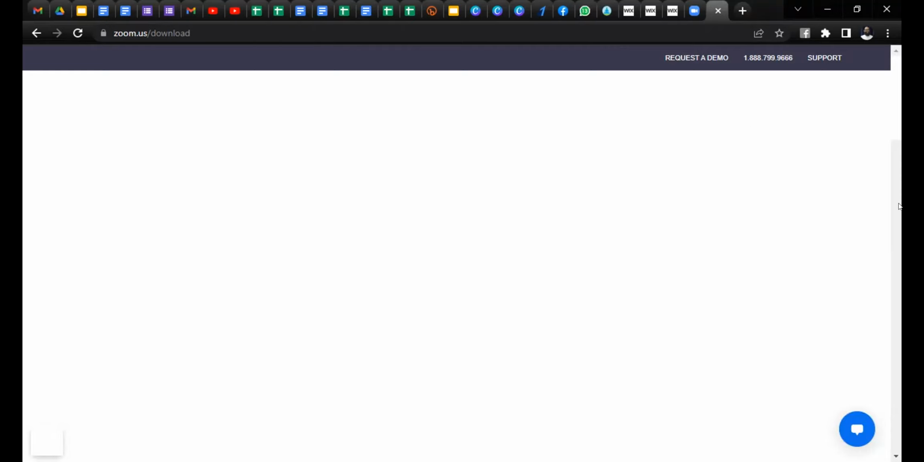Also, there is a version of print screen called snipping tool. Yes, we'll use that as well.